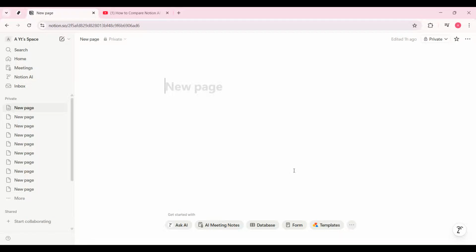In today's video, I'm going to show you how to compare Notion AI and Microsoft Copilot step by step so you can clearly understand which AI tool is better for your workflow in 2026. If you're deciding between Notion AI and Copilot for productivity, writing, or task management, this tutorial will walk you through a simple, hands-on comparison using Notion itself.